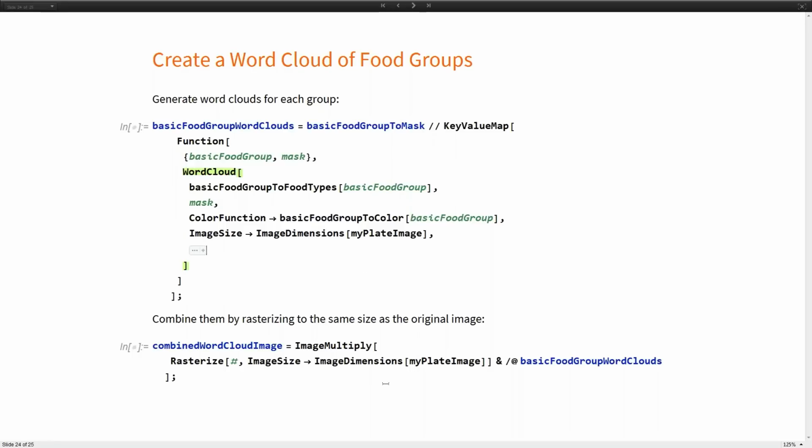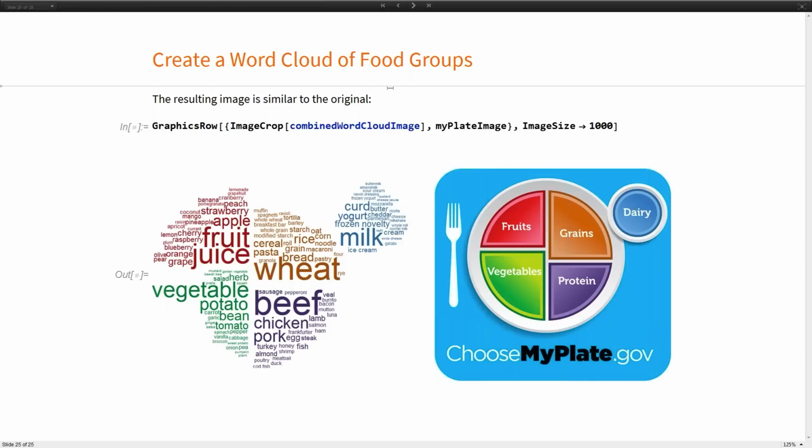Then you can multiply the images together so that they will all sit on top of each other without colliding, hopefully. And the result actually looks pretty similar to the original. This shows what the most common food types are in each group, while still maintaining the same shape and spirit of the original logo. And so that's a neat example to show there.